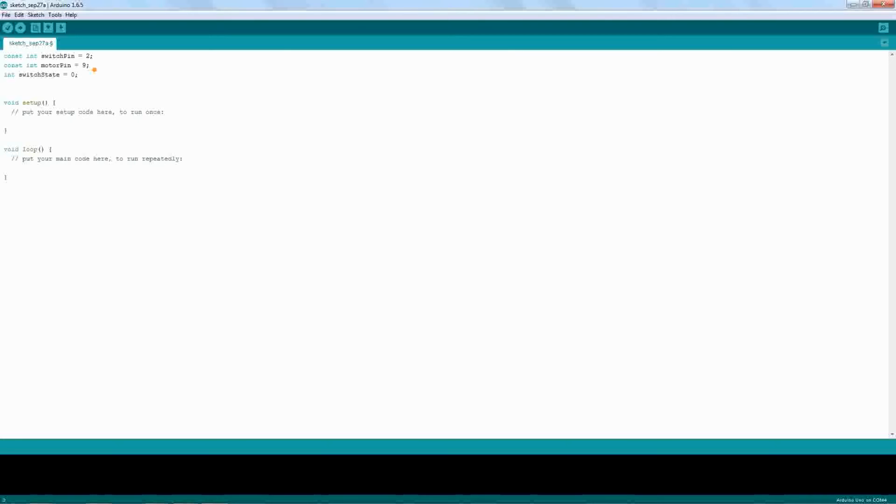So now we have a variable to hold the value of our switch, and then we have the constants for our push button switch, and the pin that's connected from the transistor to pin 9 of our Arduino board. So let's go ahead and move on to our setup function.